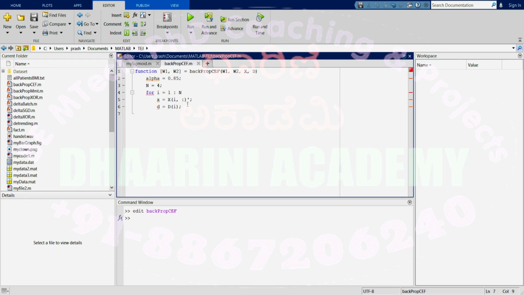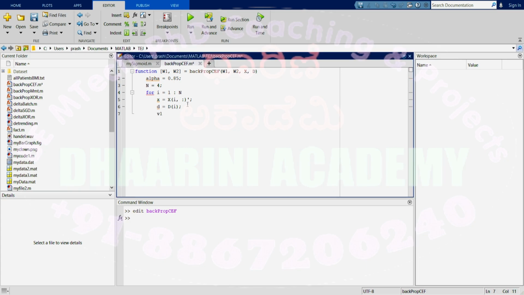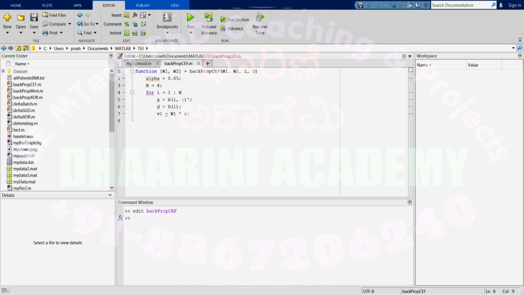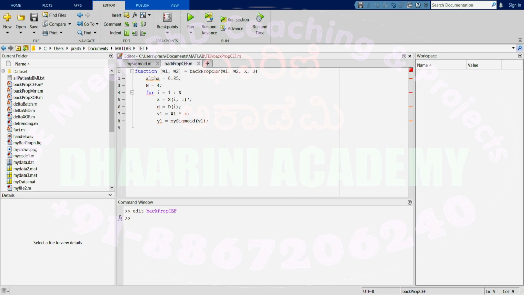When the input goes to the first layer, it calculates the partial output called V1. So V1 should be equal to the weight W1 into the input, that is X. Once you get V1, there is an activation function. It is a sigmoid function which calculates the output of the first layer, that is Y1. So Y1 has to be equal to sigmoid of V1. So this generates the output of the first layer. That's a hidden layer.